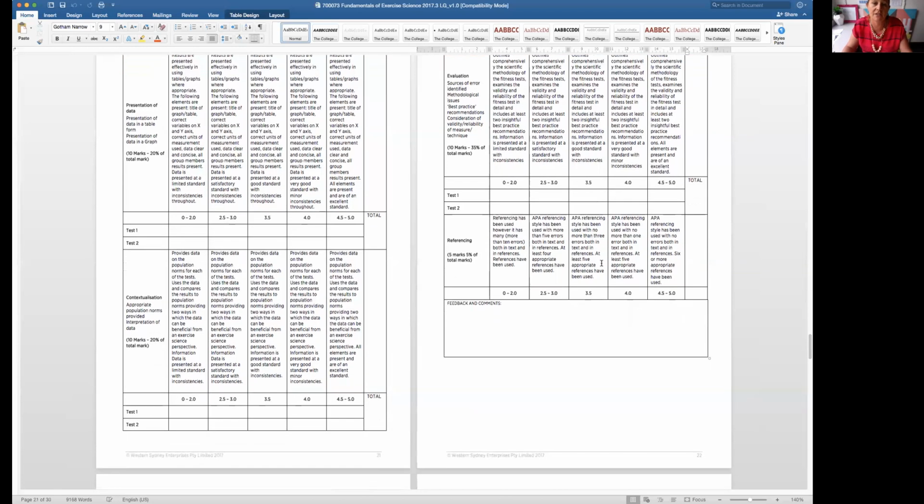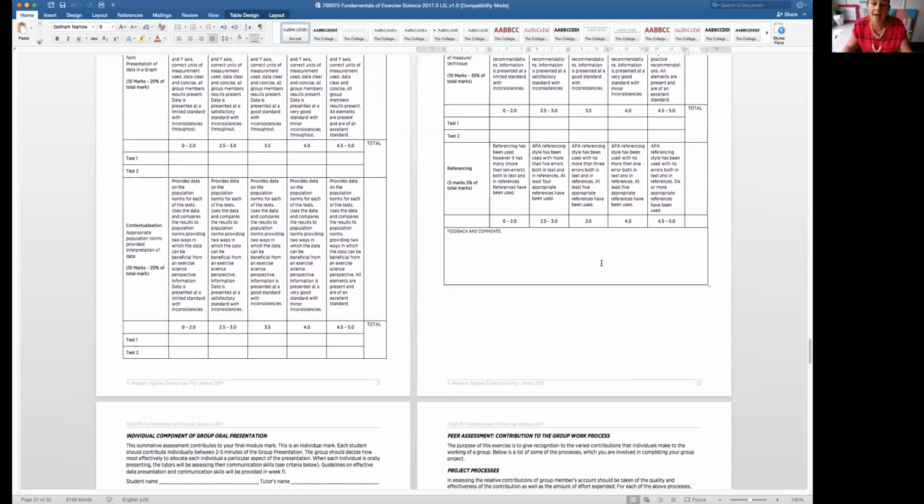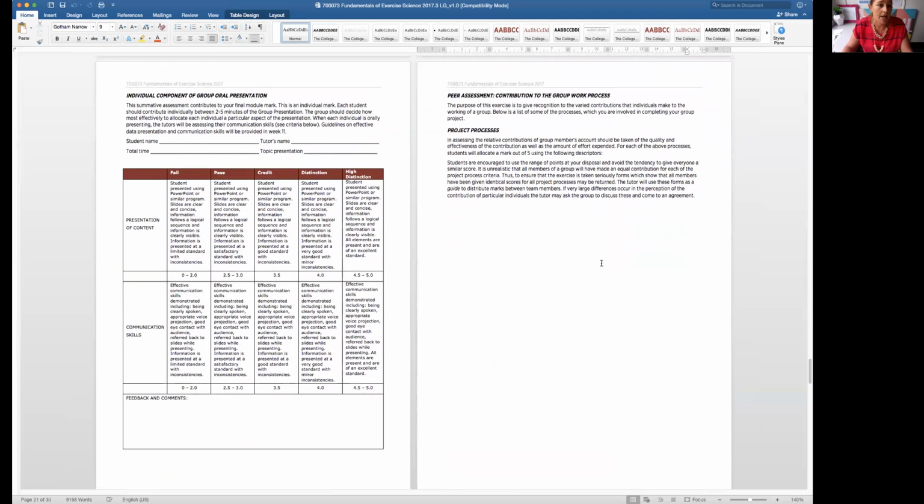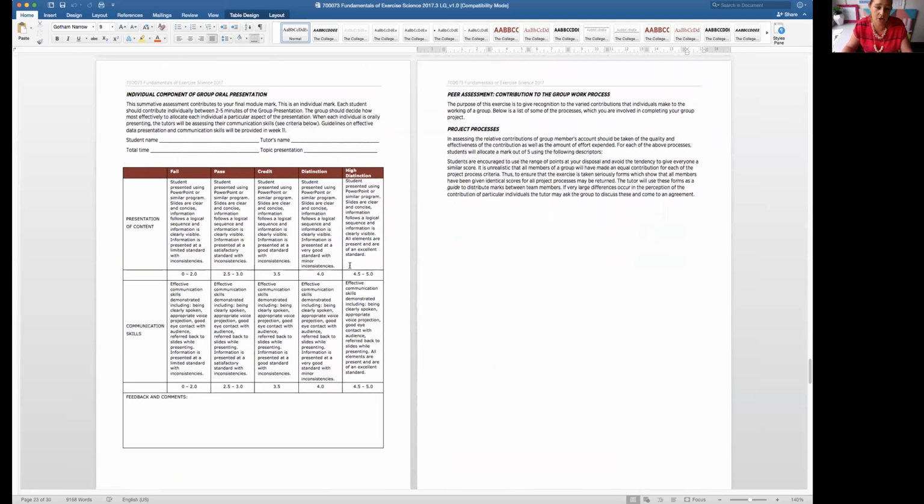And then finally, references. They need 6 references. And this is going to include referencing throughout their presentation as well, so some in-text referencing. The students are then marked on their presentation and also their presenting skill.